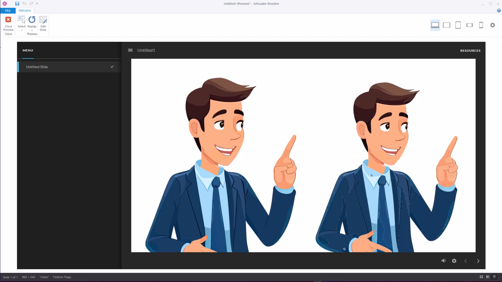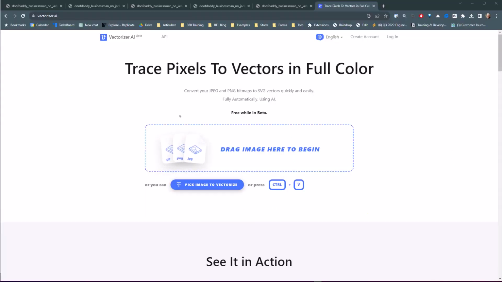They do have a product called Vectorizer.ai. So this is their product, Vectorizer.ai, and they do a really good job on the image and vectorizing the image. And right now it's free while it's in beta, right? Which it says right up here. I don't know what the cost is going to be. But they do a really good job.